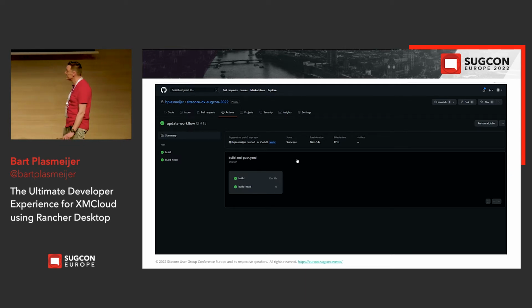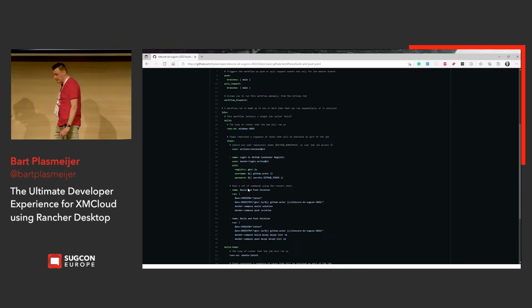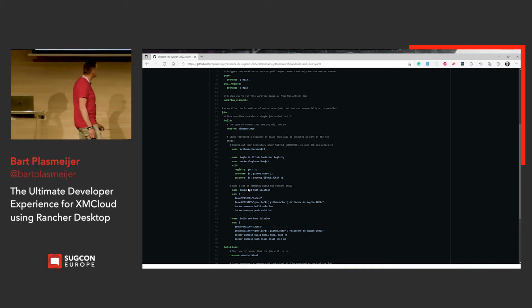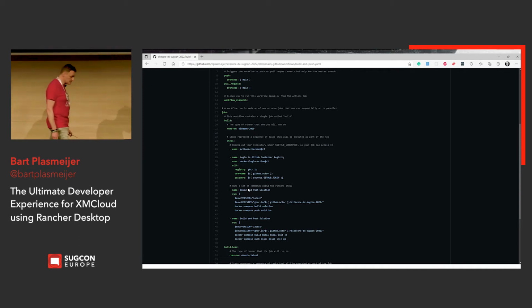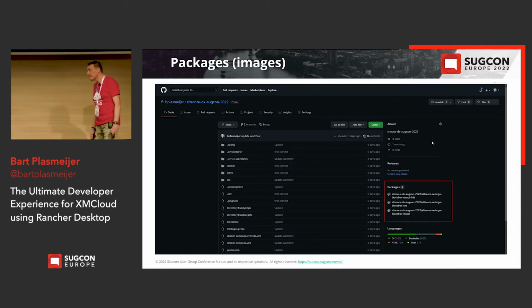Building your Windows image, right? If you look at XMCloud, it's an XM instance, right? I'm building that on GitHub Actions, right? So if you see here my pipeline in GitHub Actions, you can see that I'm building, I'm logging in, and I'm doing a Docker Compose, and I'm building that solution, right? And then I'm pushing the images to the GitHub package registry. So what I'm doing is building the images there inside.